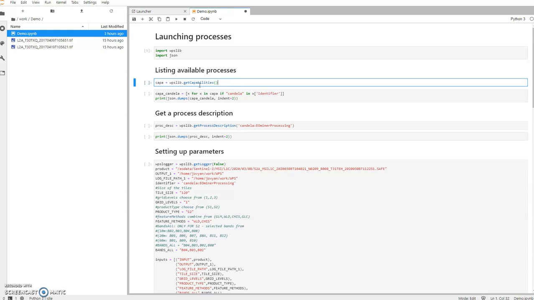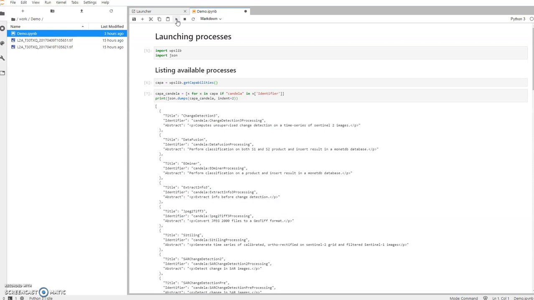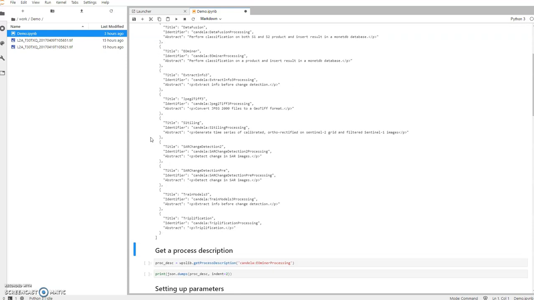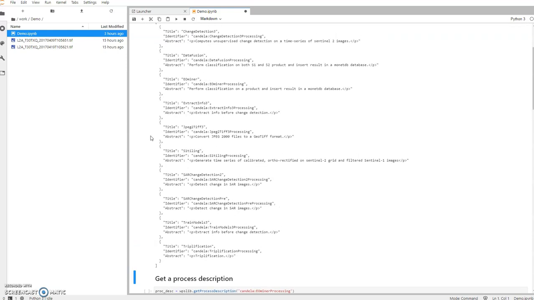The WPS lib library contains a method called getCapabilities, and this getCapabilities method will return the list of available processes in our GeoServer. So if I execute this, okay, and now if I print the capabilities for Candela, we have this list of processes. For each process we have the title, an identifier and an abstract.